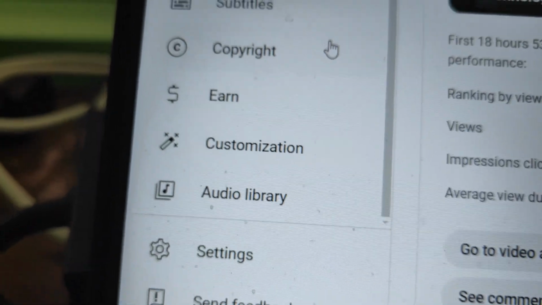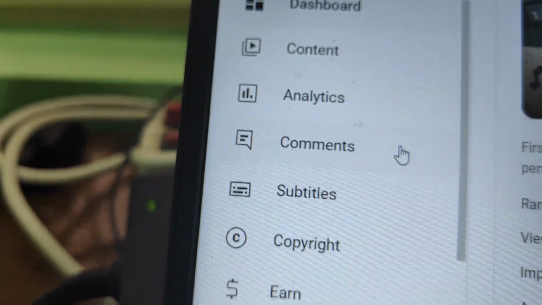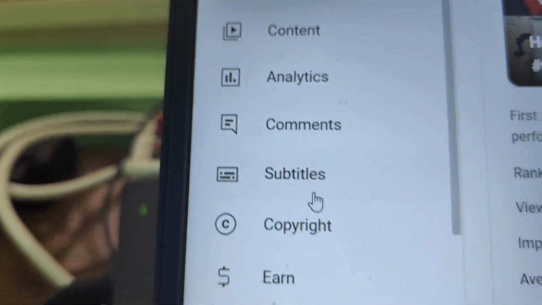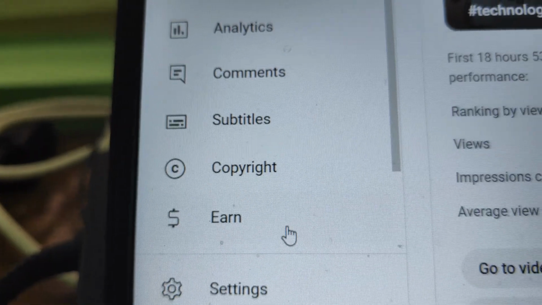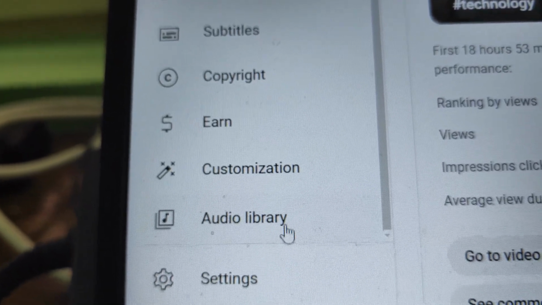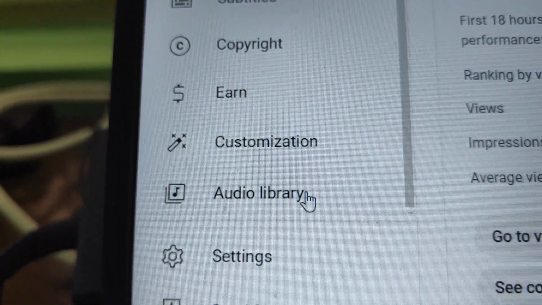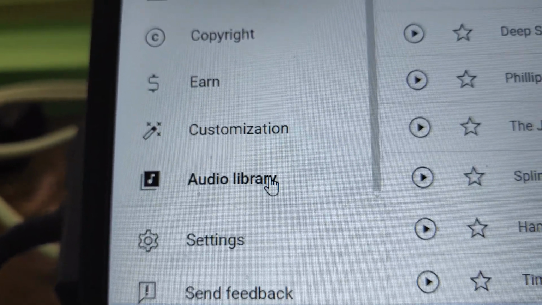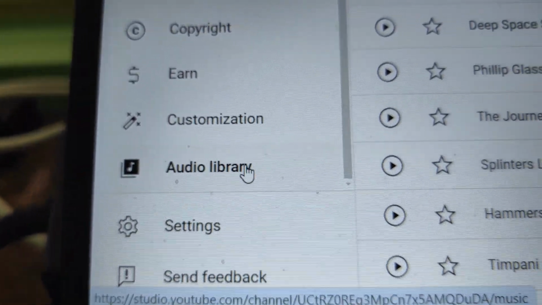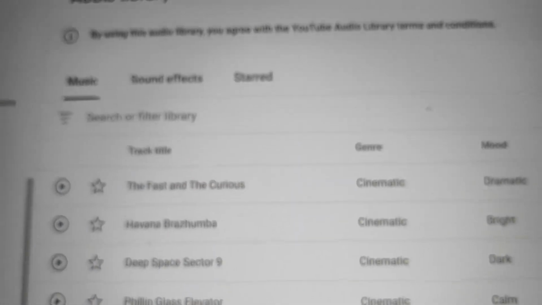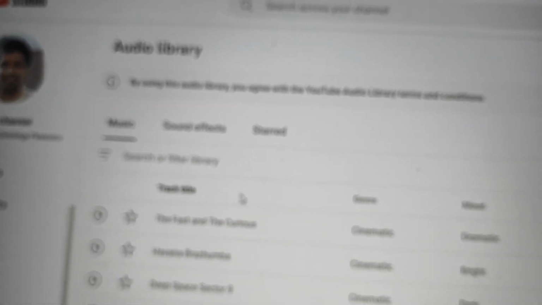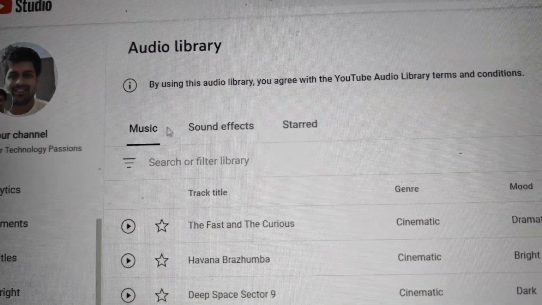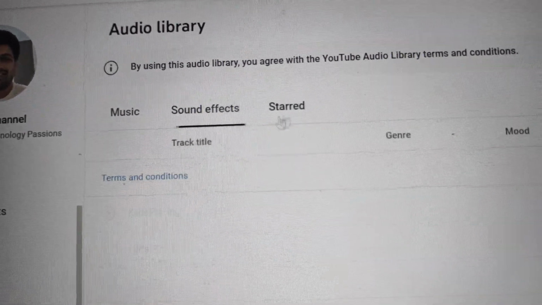here you can see various options like content, dashboard, analytics, comments, subtitles, copyright, customization, audio library. Click on this option, audio library. Once you click on that option, here you can see the various audio library files. Here you can see music, sound effects, and so on.